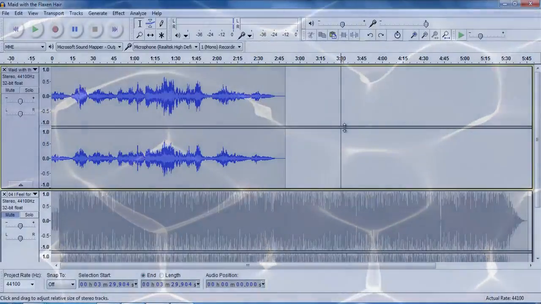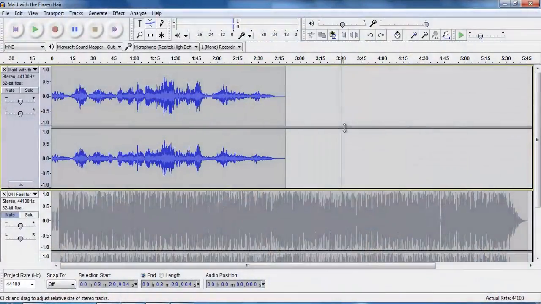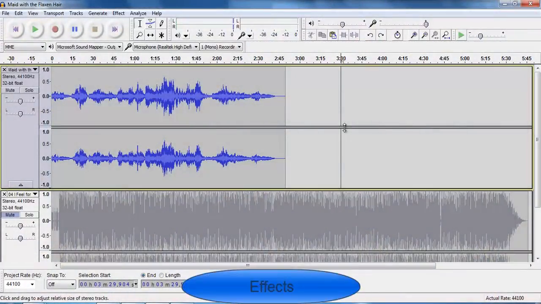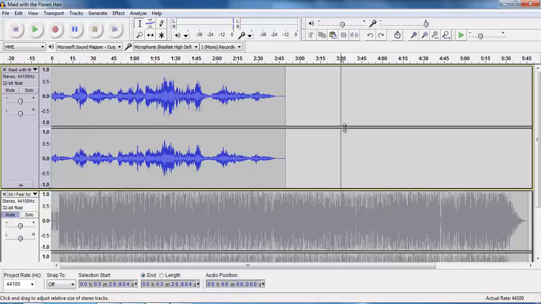I mentioned in the very first video that Audacity is what's called open source software, which means it's free. But whenever someone develops open source software, they tend to release it into a community of developers who are then free to add bits to it. Most of the stuff that's been added to Audacity can be found in the effects menu.